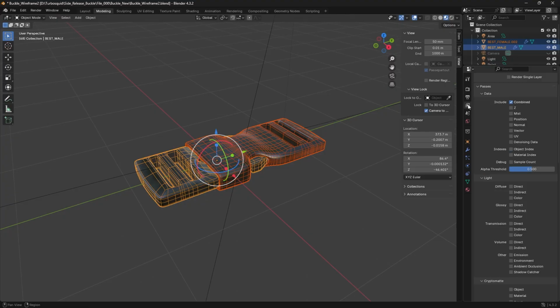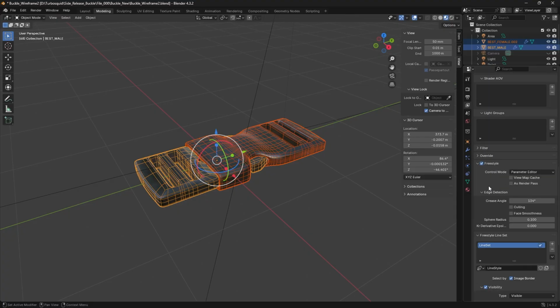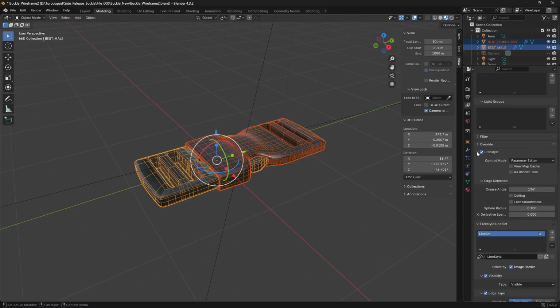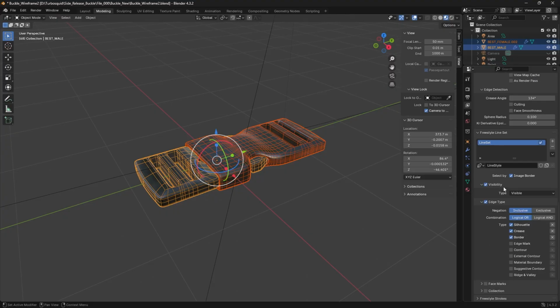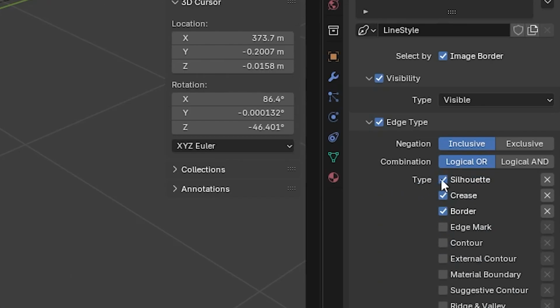Then go over here to your view layer properties, and we're going to scroll down to Freestyle again. So now we're going to expand that, make sure it's checked off, and we're going to scroll down to edge type. This is important. We need to define our edges. So we're going to unselect silhouette, crease, border, and select edge mark.